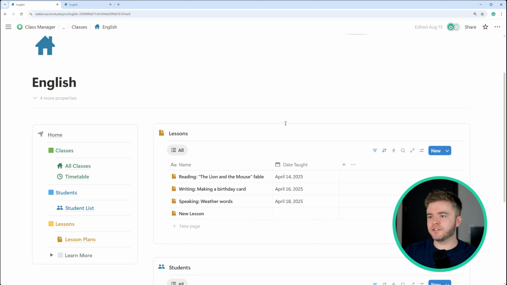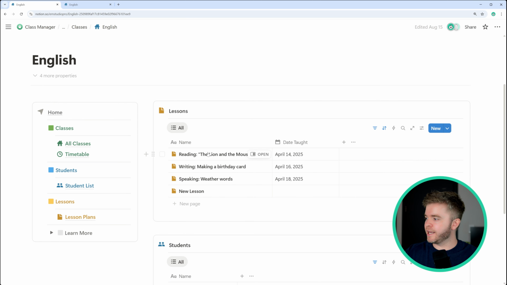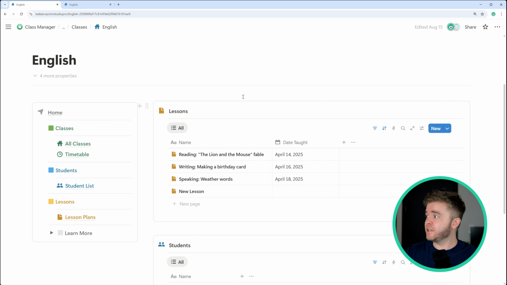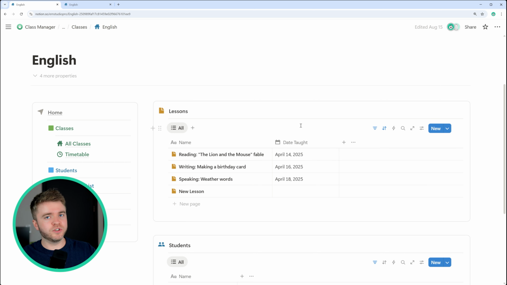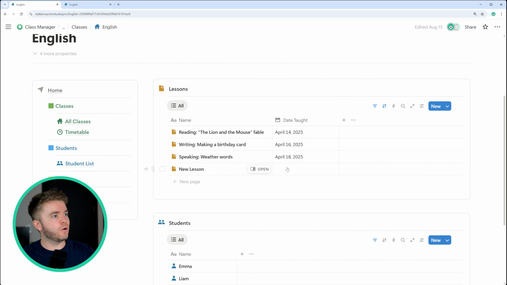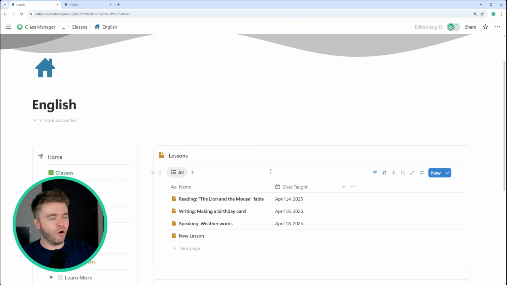So this class page here with the linked lessons and the linked students, this basically creates the skeleton for creating classroom management in Notion. You could add class materials on this page here as well, whether it be through links or resources that you need for this class. You could also add in calendars or even a custom attendance system. And I'll show you how to do that for all classes.